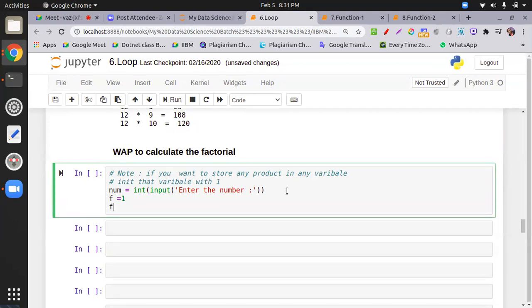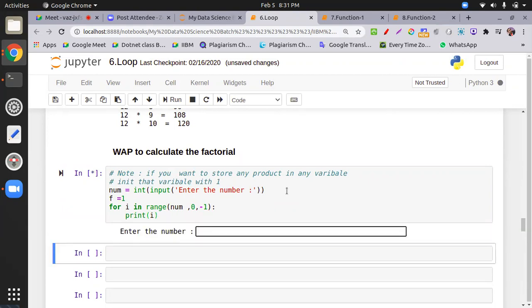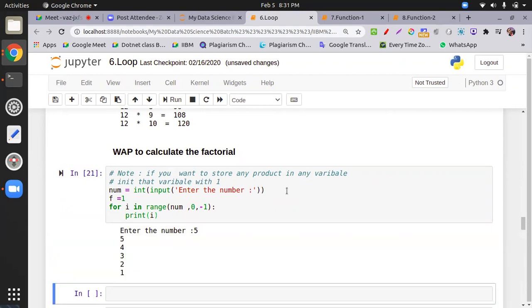Now what I do, for i in range, I have to run the loop from num till 1, meaning 0. Then the step will be minus 1. See, first what number it is printing, then the product is a different thing. I'm just putting 5, so 5, 4, 3, 2, 1. Got it, Priyanka? You got the numbers till 1. Half the problem is done.